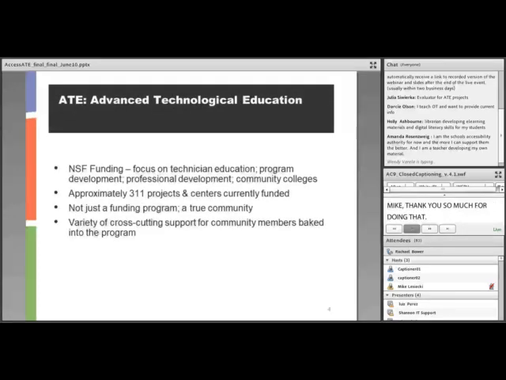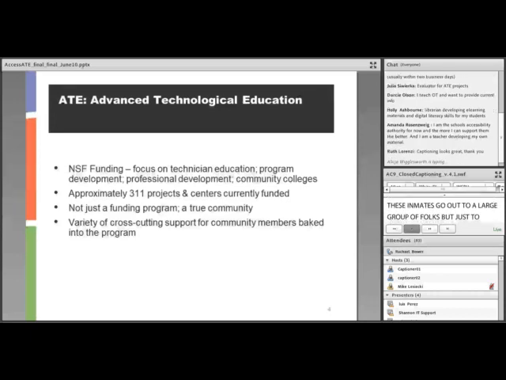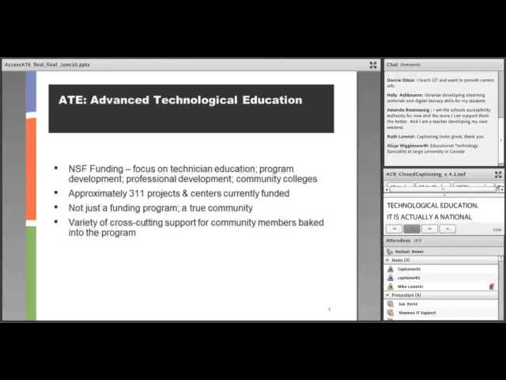Okay, so let me just tell folks, we probably have a mixed group. Some of you are involved with ATE and many of you may not be. These invites go out to a large group of folks, but just to remind everybody, if you're not familiar, ATE stands for Advanced Technological Education. It's actually a National Science Foundation funding stream. So it provides funding primarily to community colleges. In fact, it's NSF's only program that is primarily focused on funding community college program development, program improvement, professional development.